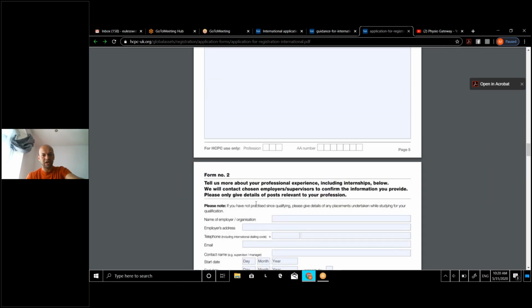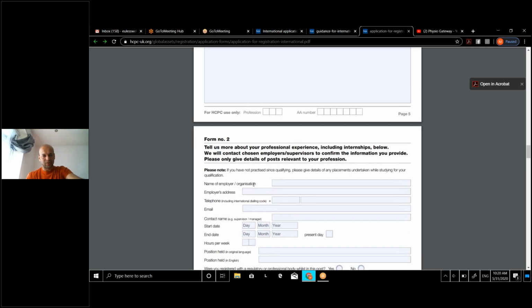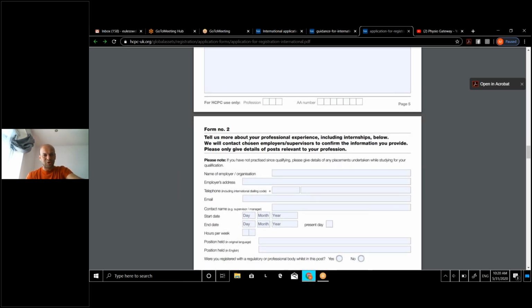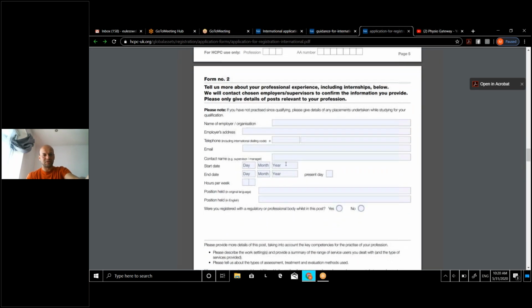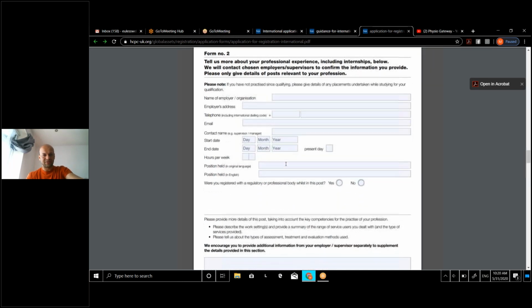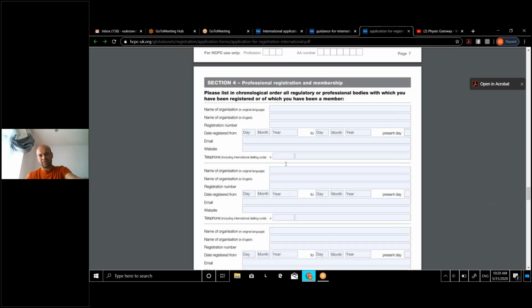I know it's a little difficult part, but this is the most difficult part, I would say, other than getting documents from your college. Tell us more about your professional experience, including internships. Means they want to give more information. That was about one internship, but if you worked somewhere else, then you write down here, and the same thing, more and more. Because some people might have worked 3, 4, 5 years in India or other countries, and they have a lot of experience compared to someone who just finished college. Professional registration and membership. Please list in chronological order.